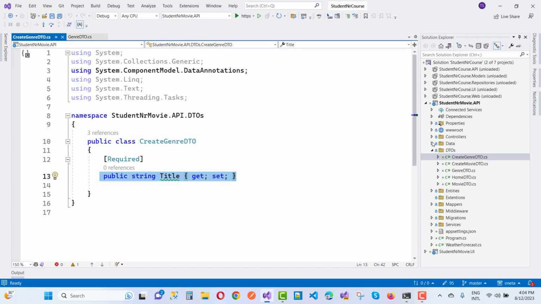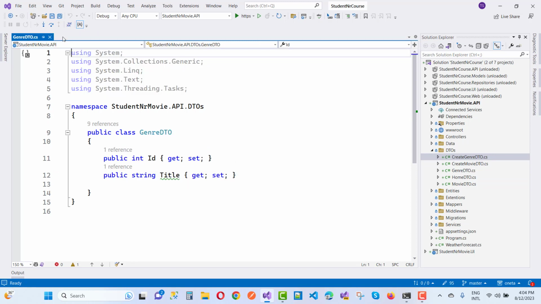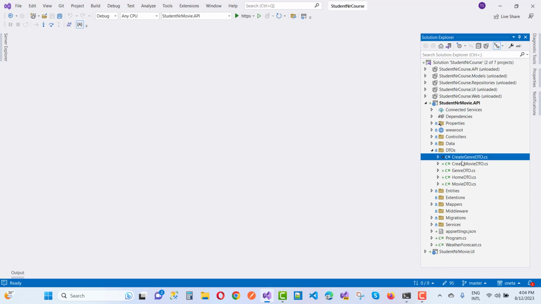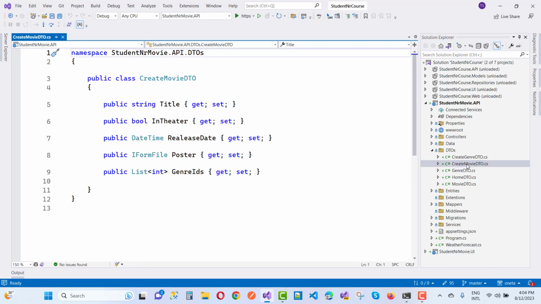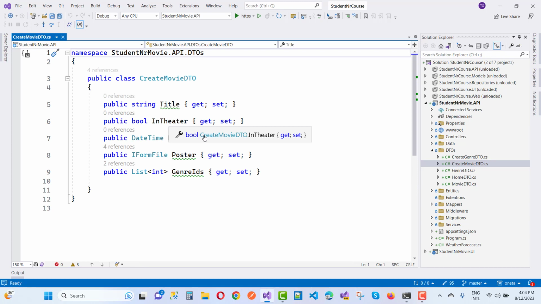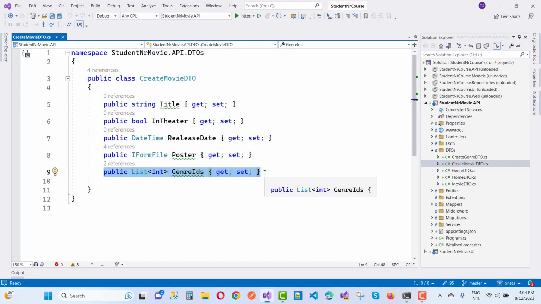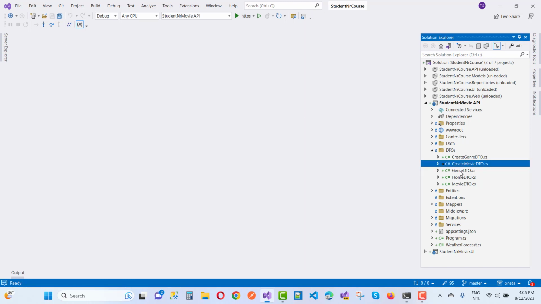Okay, and the next one is the movie DTO, create movie DTO. So here we have a title, in theater, release date, poster, and the poster in the form of the IFormFile, and the genre IDs in the form of a list of integers that I want to add during the creation. Okay, so list of genre IDs, I want to take it here, and the create genre DTO is also there, and the movie DTO is also here.